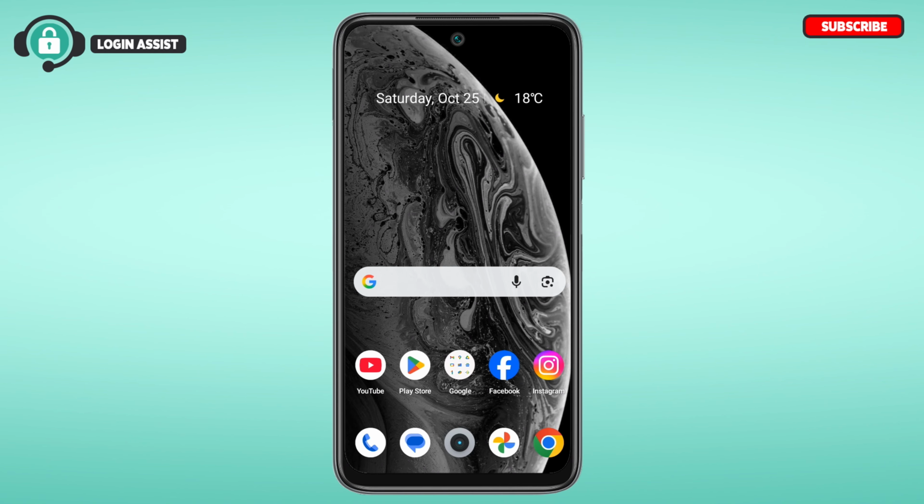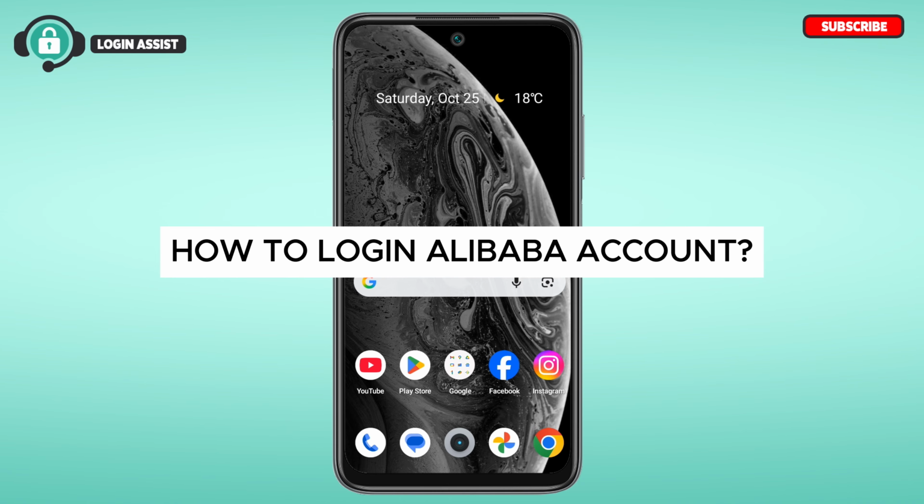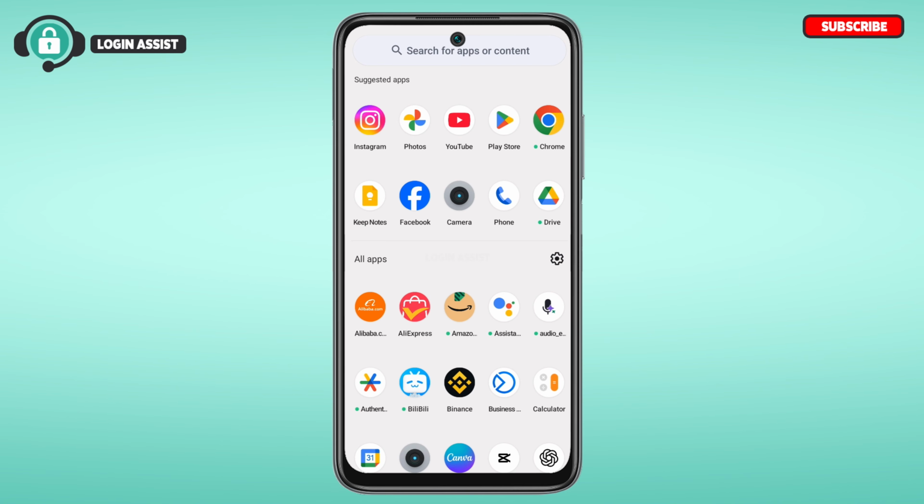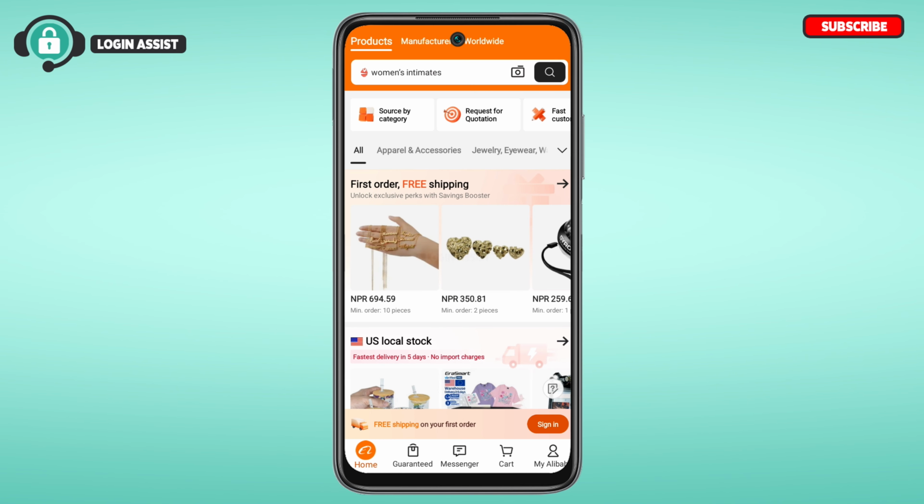In this guide video, I will show you how to log in to an Alibaba account. First of all, launch and open the Alibaba application. You can see over here the Alibaba application has been opened. Initially, you'll be led to the home interface. So if you want to log into your account, it is actually very simple.